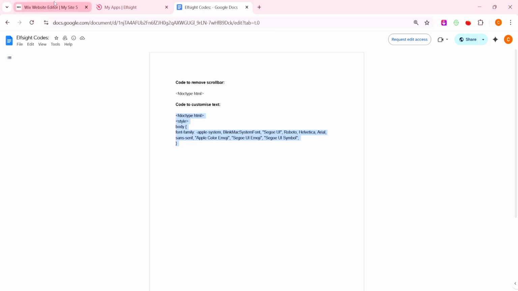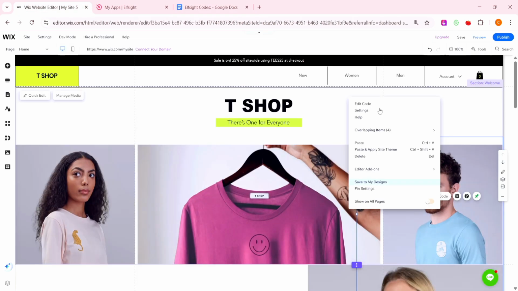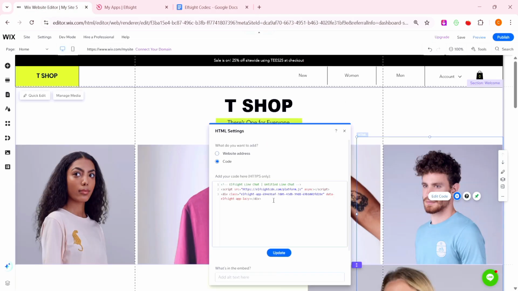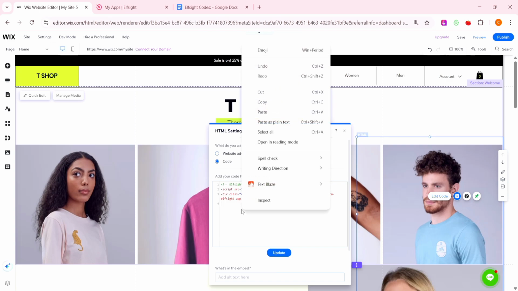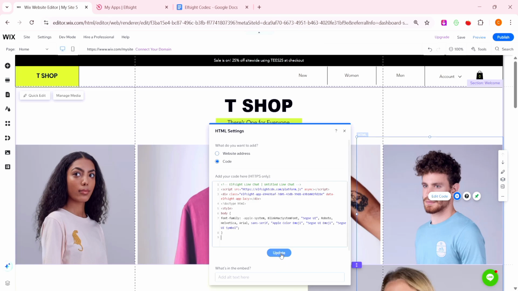From here, go back to Wix, right-click the widget, and choose Edit Code. Press Enter on your keyboard to add a new line, then paste the code by pressing Ctrl+V on your keyboard or right-clicking your mouse, then choose Paste, and click Update.